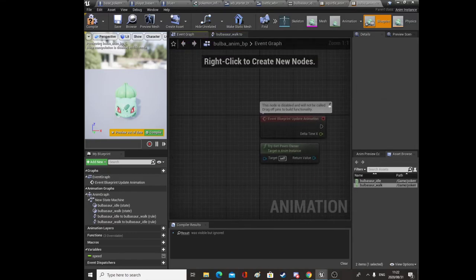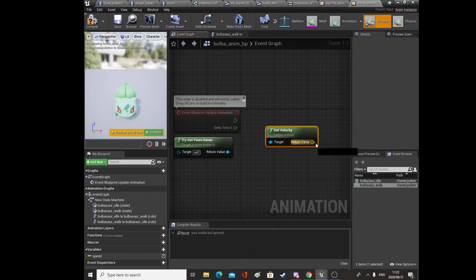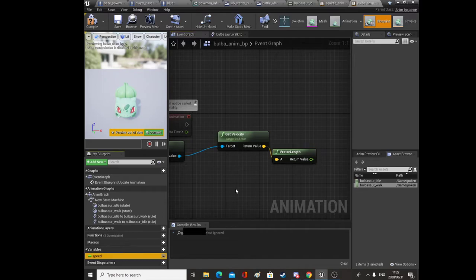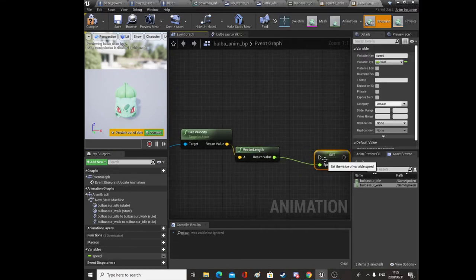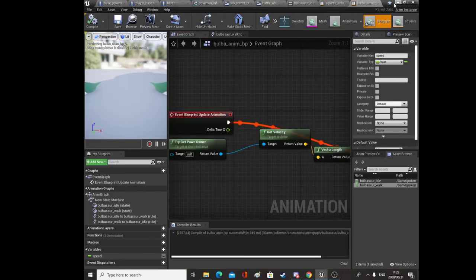Okay, then we're going to go to the event graph, off of the get pawn owner, get velocity, and get the length of that velocity, and set your speed that you created. Okay, compile, and we'll clean this up when we get back to it. We're not going to worry about bubble source size right now, we'll adjust that inside of the actual thing. Okay, then we can close these out.